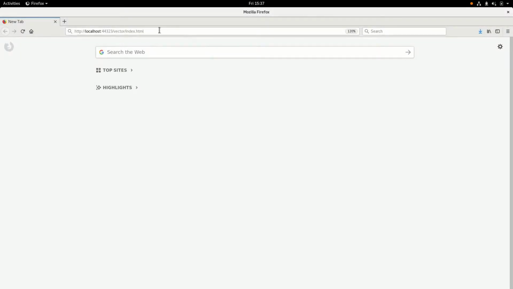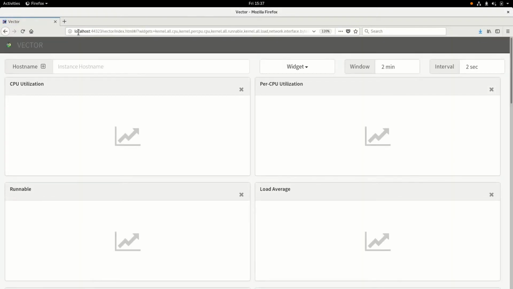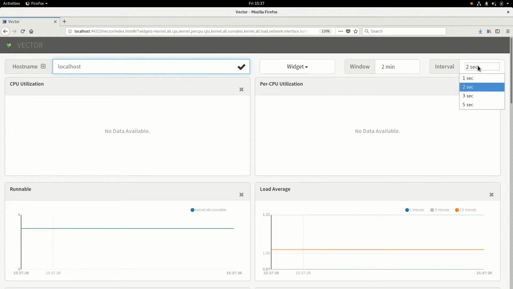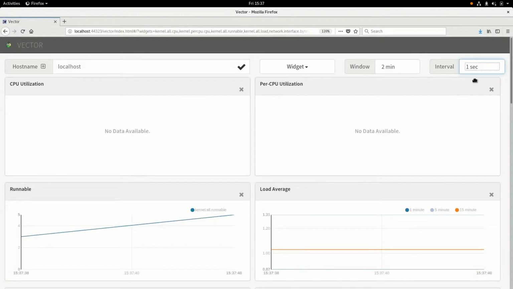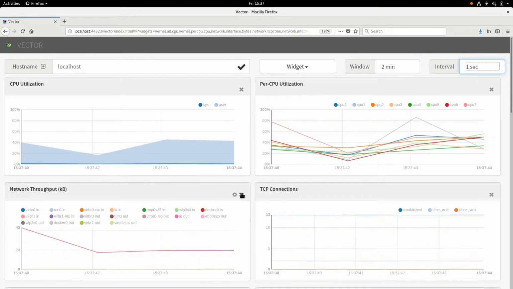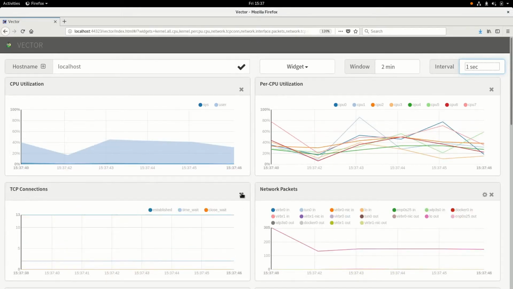Vector is a web application for live performance analysis, so we point our browser to a web server hosting it. In the Vector application, we specify which host will provide metrics and how frequently to sample them. A default set of charts is displayed, which can then be customized to suit your needs.